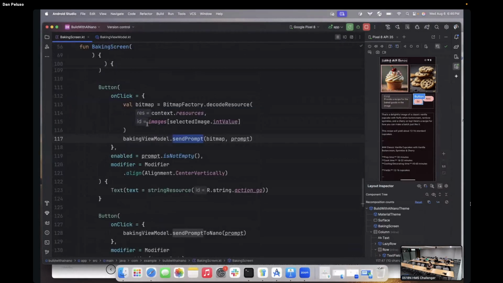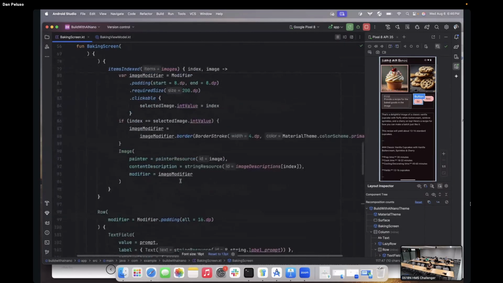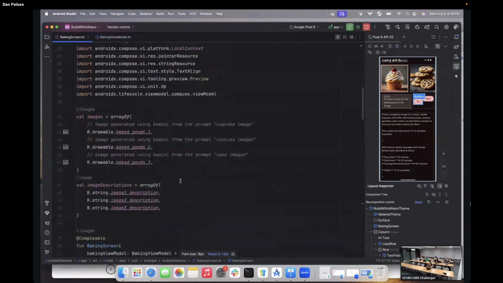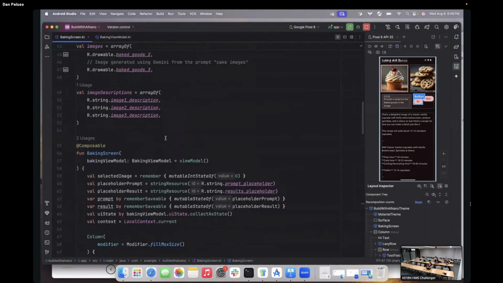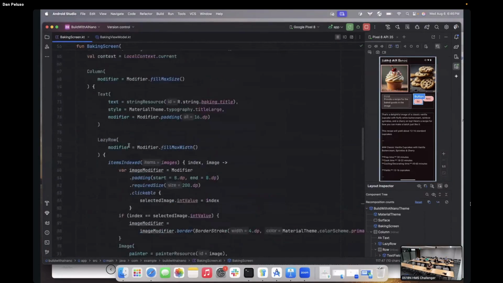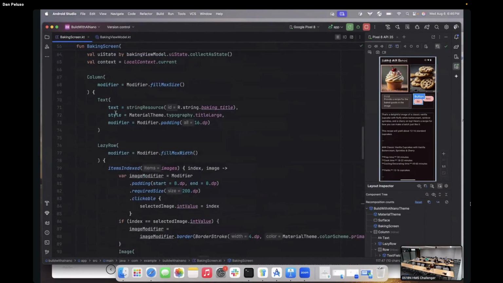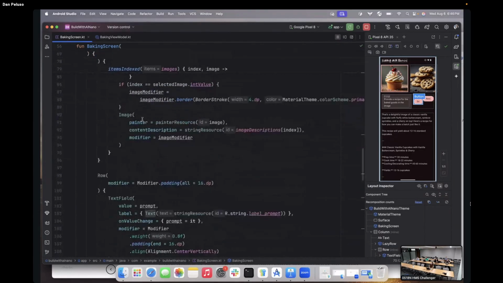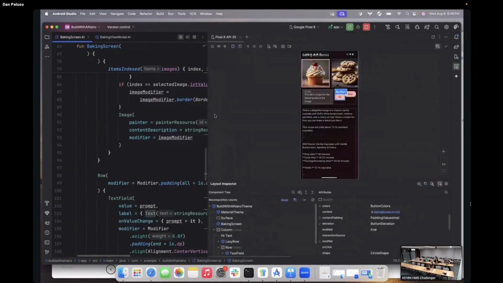And baking screen is responsible for displaying all of the UI elements. Because if you take a look at baking screen, everything is created in Jetpack Compose, and it's pretty self-explanatory. If you take a look at the names, like column, text, it pretty much explains what is going on in this particular screen. If you are curious, you can always use Layout Inspector to click on these various elements, and it will take you to the corresponding piece of code.